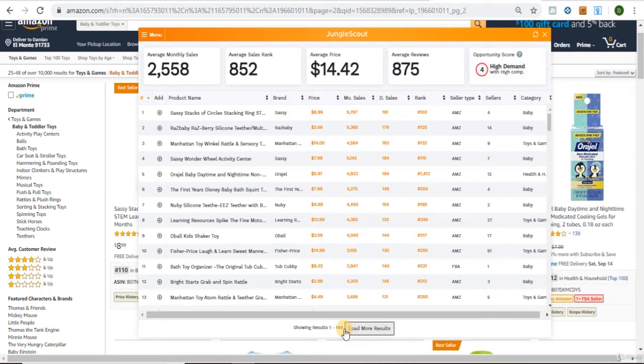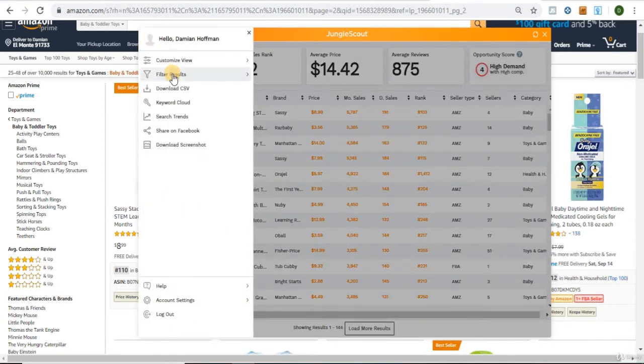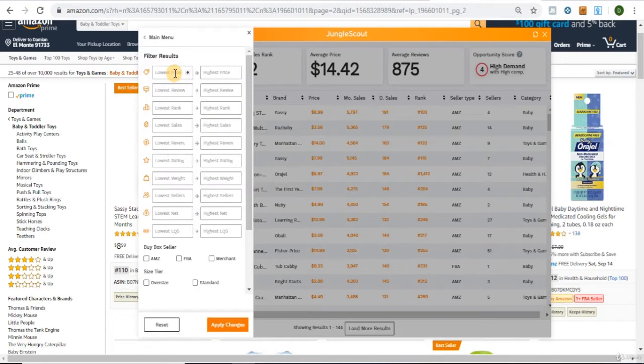Okay, so once you have at least 100 results, we can go ahead and click on the menu, click on filter results, and then lowest rank. There is no lowest rank. We want the best rank as possible. Highest rank, it depends on the category. Since we're in baby category, maybe 100,000 will be the highest rank.